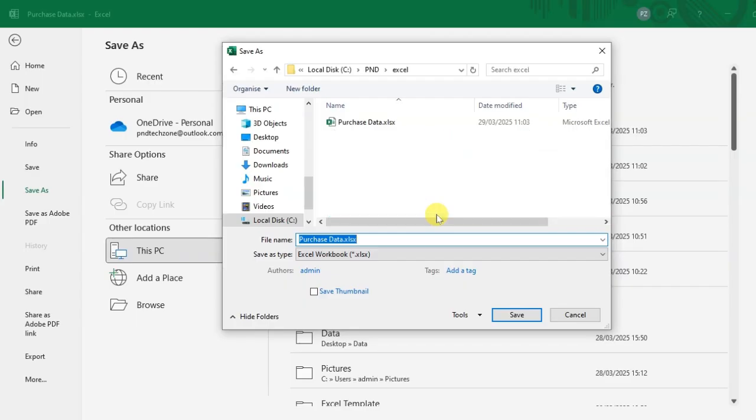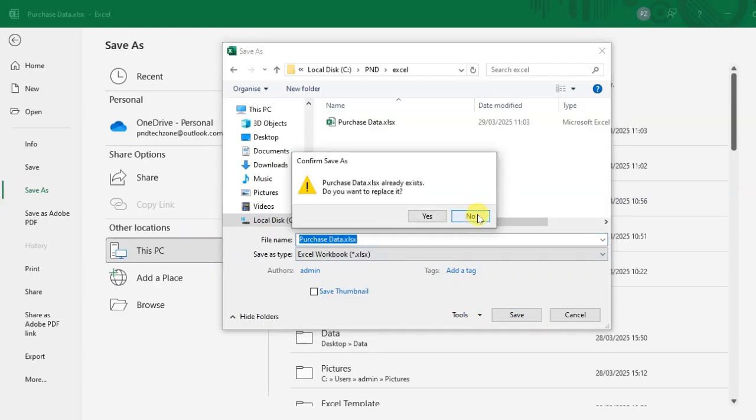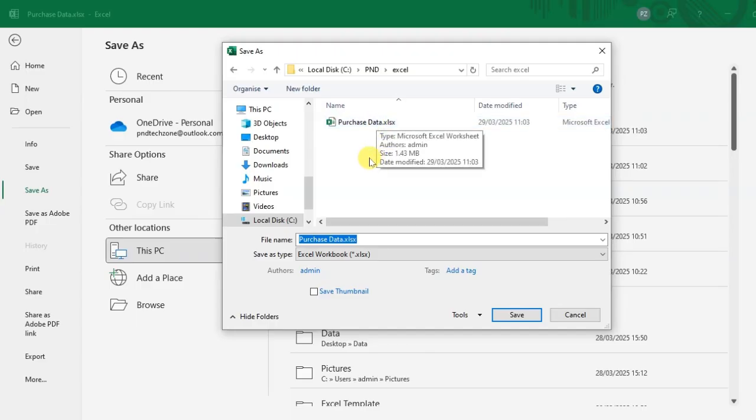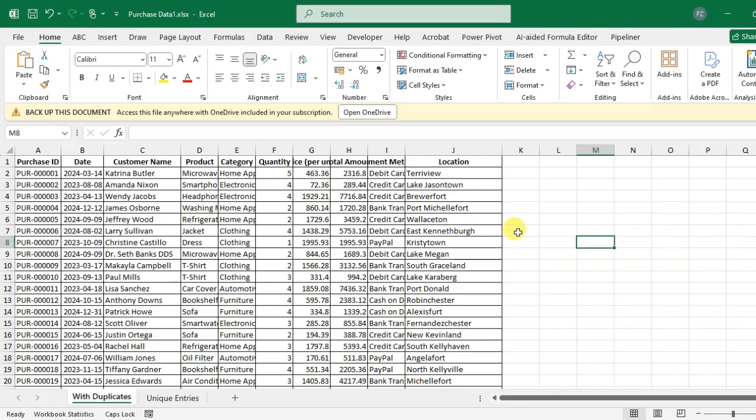Just press Enter and see this location is open: C drive, PNG and Excel. And here you can check the file name is changed. The file name is already showing Purchase Data. You can just edit your file name and quickly save your data. Here it is already saved. I already saved this file, therefore it is showing there. I just edit this name to Purchase Data 1, press Enter, and now click on Save. That's it. So this is a different way you can save your Excel file in your laptop.